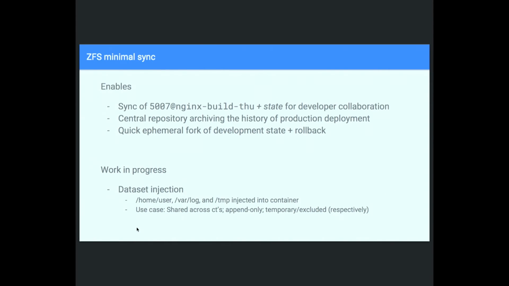A work in progress of the script is injection of a data set like your home directory. If you have a home directory, it might be part of your build environment, but you don't necessarily want that evolving as part of your shared ecosystem. So in the spawning of the container, you can inject the home user directory, or whatever it may be, into the container as it runs.